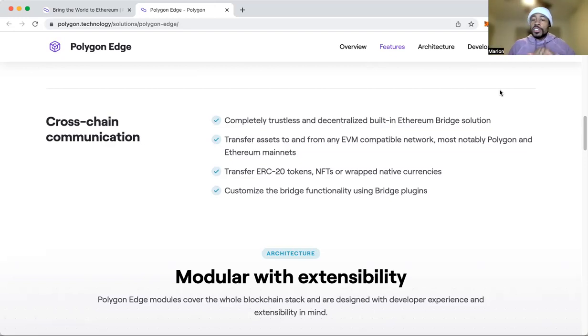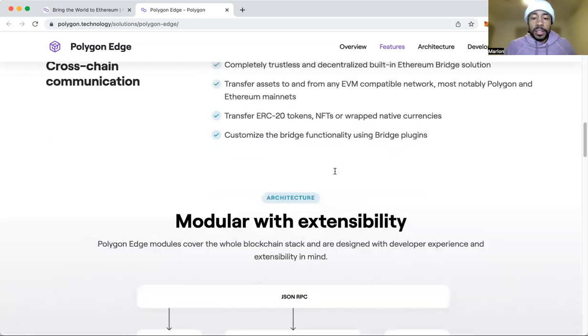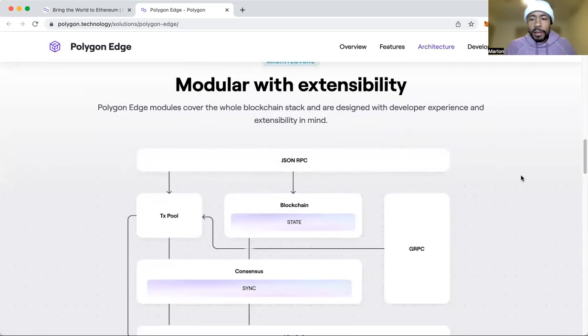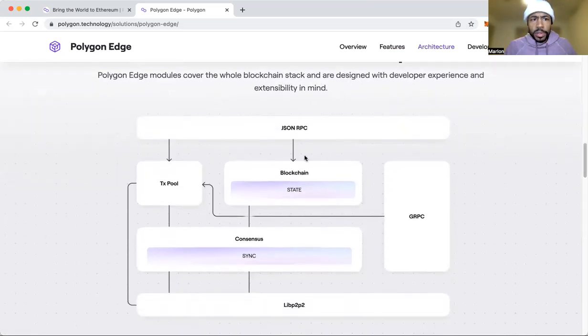Cross-chain communication, completely trusted and decentralized, built-in Ethereum bridge solution. You can transfer any ERC tokens, NFTs, or wrap native currencies. So again, just making that transition and migration over to the Edge or Polygon network seamless. We always like looking at the pictures of the architecture, and I'm not even gonna lie with you, with this one, I'm not too familiar. Polygon Edge modules cover the whole blockchain stack and are designed with developers in mind.